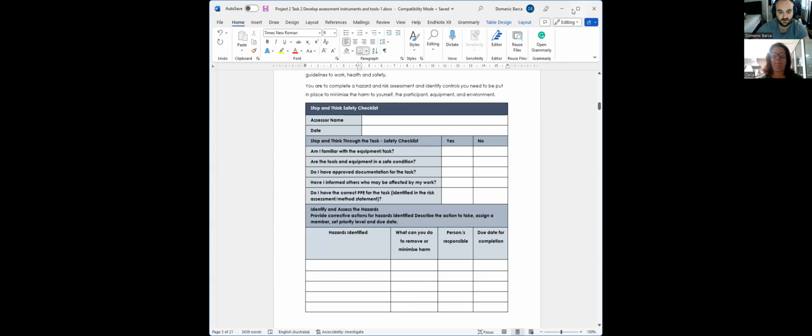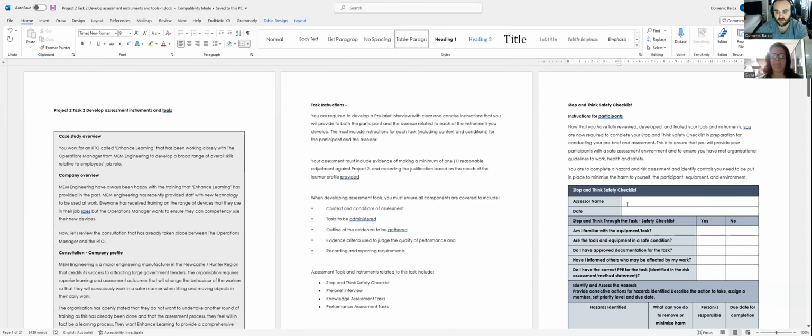I want to quickly share my screen now, just so we can tick off a couple of things. Can you see my Word doc? Yes, I can. All right, let me just quickly get through this safety checklist first. Today is 26/01/2023.